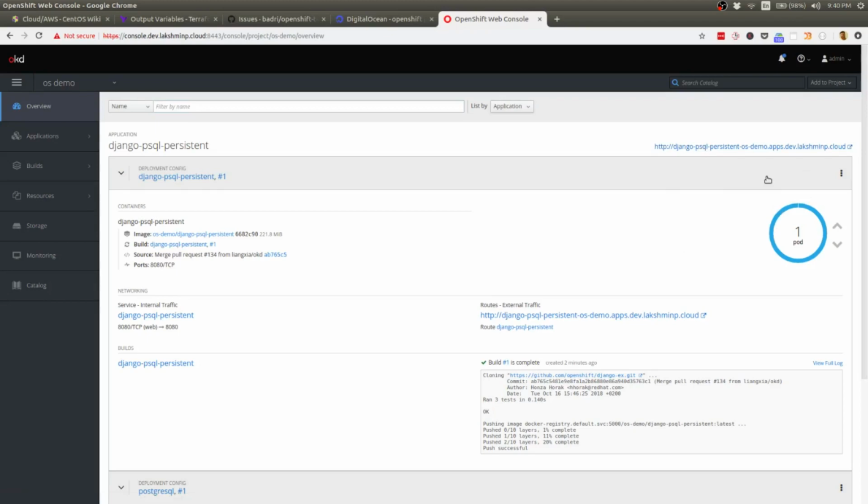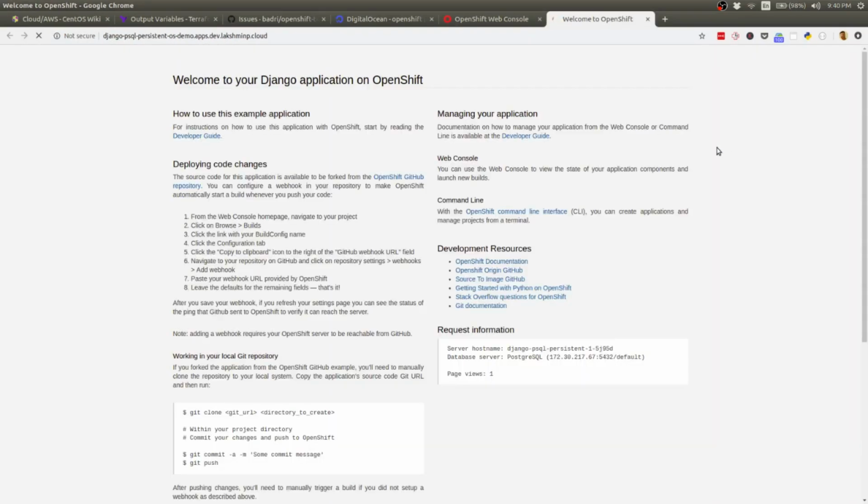It's in blue color. You can scale this number of pods up or down. So let's go ahead and hit the newly created app. So this is the scaffold which got created from the official OpenShift Django example. You can see that it stores the page views in Postgres, and every time we refresh this value changes. So we have successfully deployed OpenShift and created a new app on top of that with persistent storage and storage class and all that, using the Terraform manifest which I showed you just now.